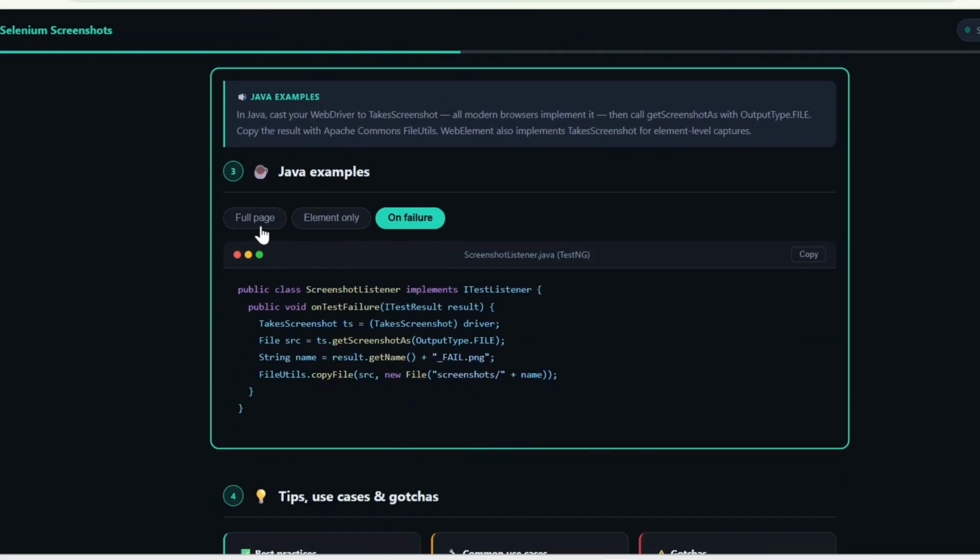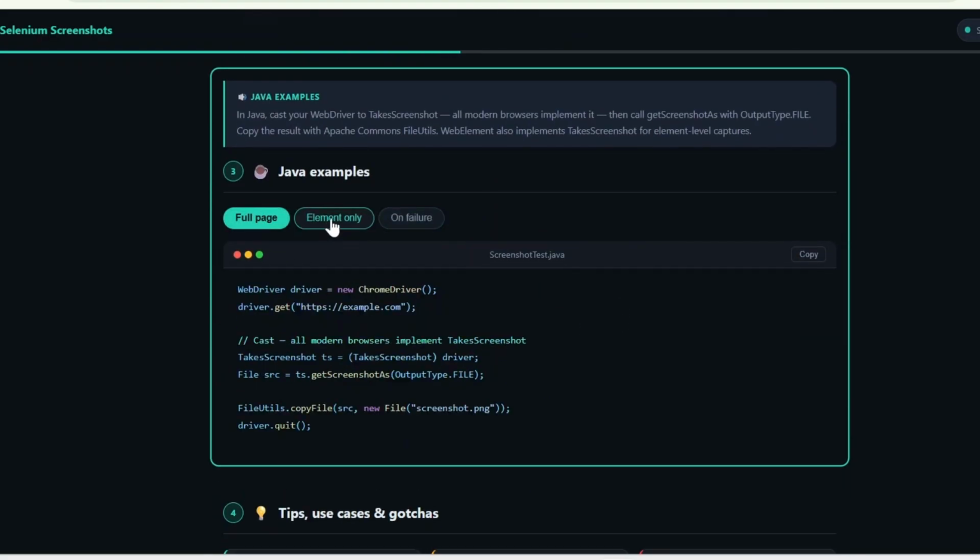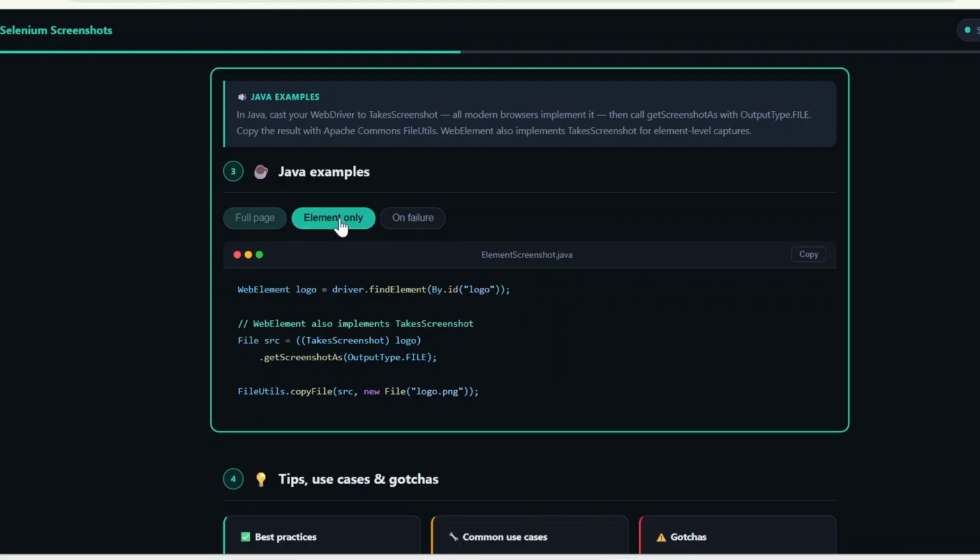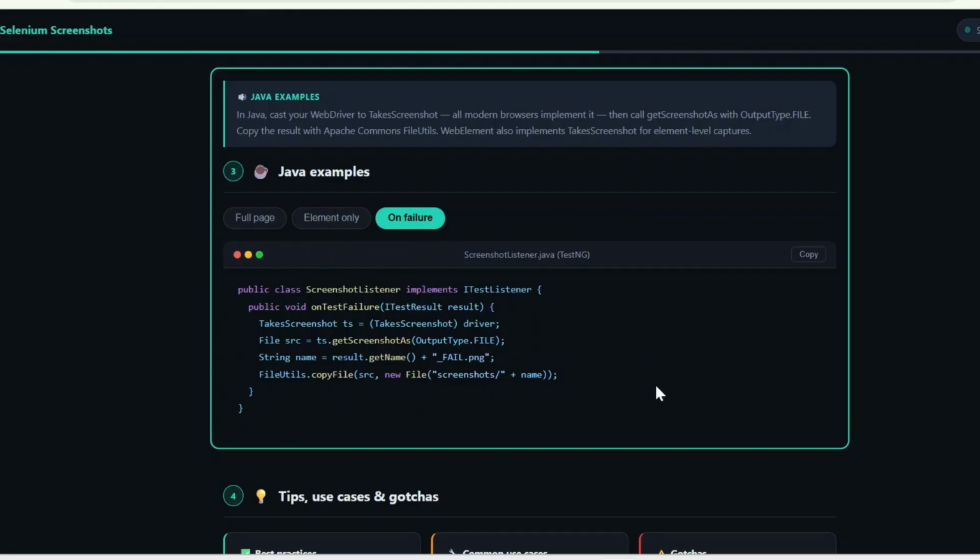Section 3 covers Java. Cast your WebDriver to TakesScreenshot. Then call getScreenshotAs with OutputType.FILE. Copy the result with Apache Commons FileUtils. WebElement also implements TakesScreenshot, so element captures use the same pattern.